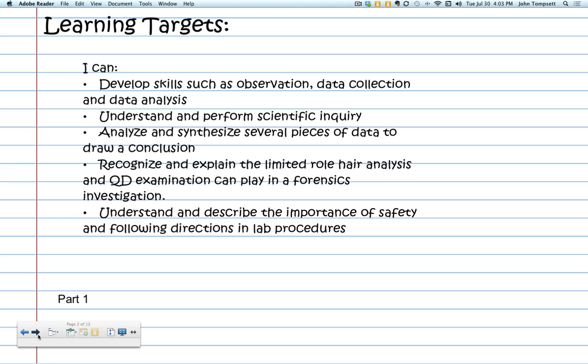Page 2. My computer is very slow. Sorry.